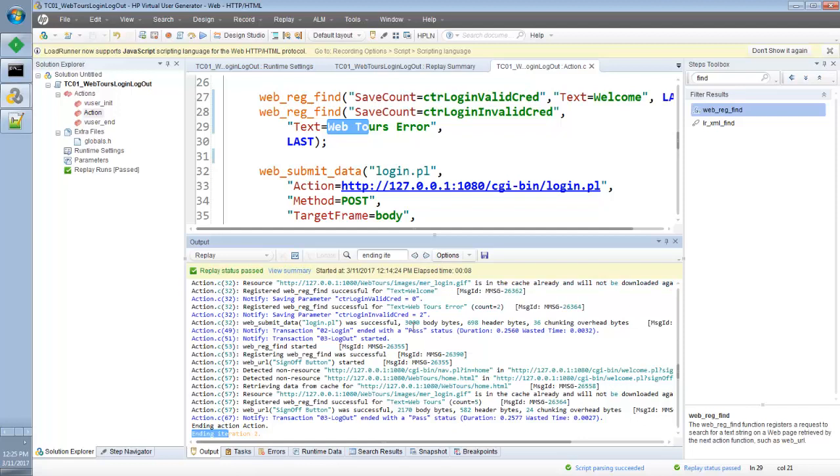For the second time, when our login is failed because of the credential, can you see? Did we get any welcome? No. So login valid credential is 0, and we got the error message twice, and that's why we saved 2 here. Right? Now did you understand? Okay, then you come here.